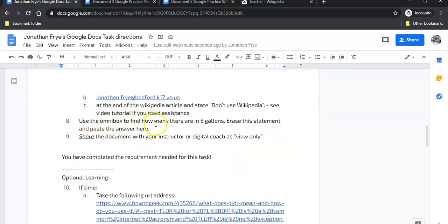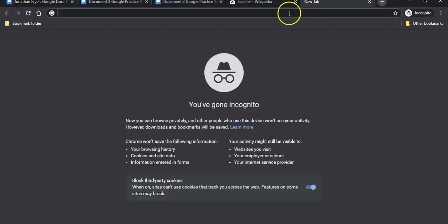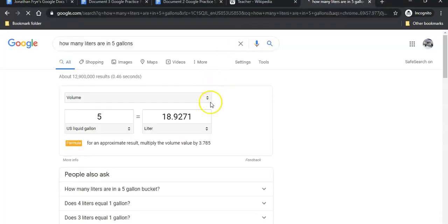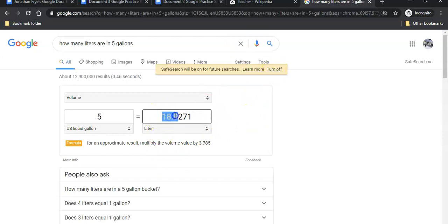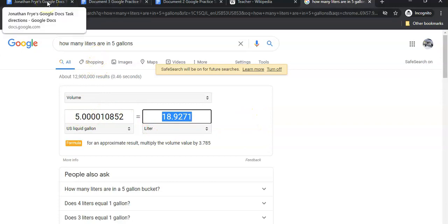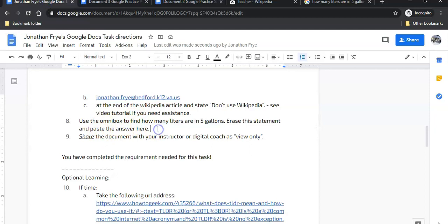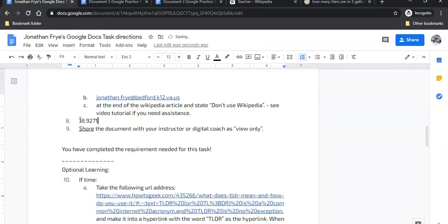It says use the Omnibox to find how many liters are in 5 gallons. Erase this statement and paste the answer here. So an Omnibox is basically just the address box, which also acts as a search bar. So I'm going to find how many liters are in 5 gallons. Click open a tab, paste that, hit enter, and see what it has to say. Well, you'll notice it actually has a conversion right in the Omnibox. So 5 gallons equals approximately 18.927. So my job is to get rid of this and paste the answer right there. If you want to learn more about the Omnibox, there's another task which goes into more detail about that.